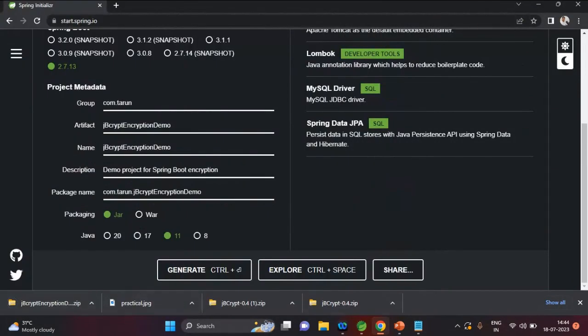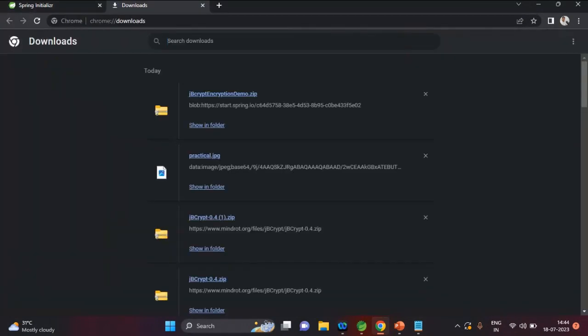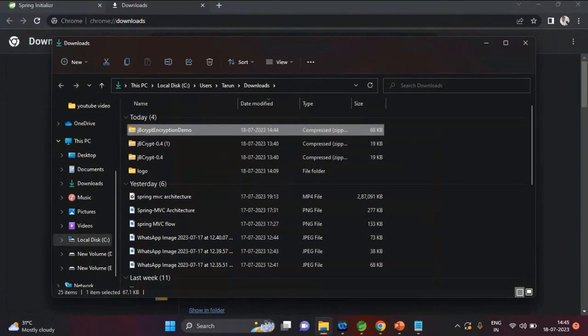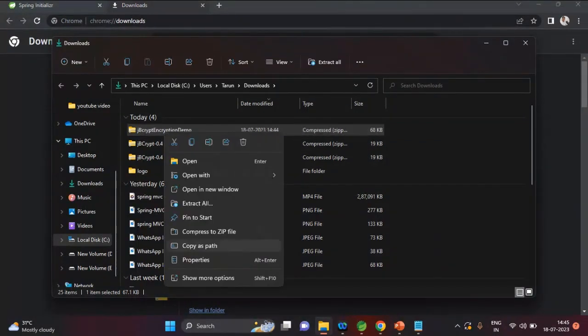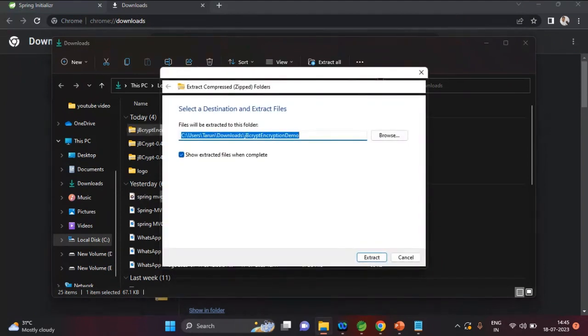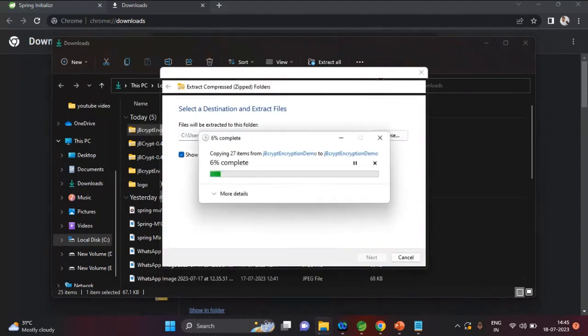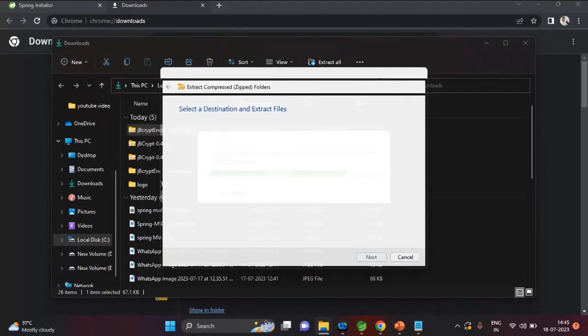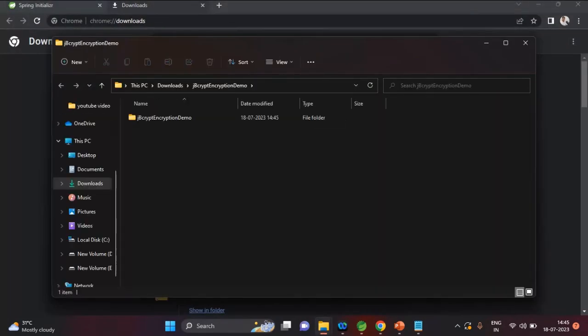Yes, so our project has downloaded. So in the folder, you can see it is downloaded as a zip file. Now just extract the project and you get the exact project folder.